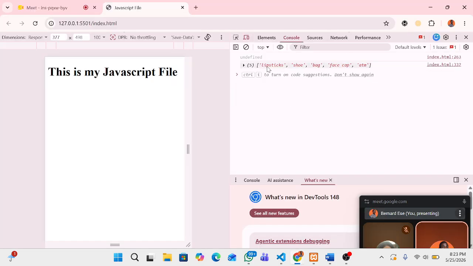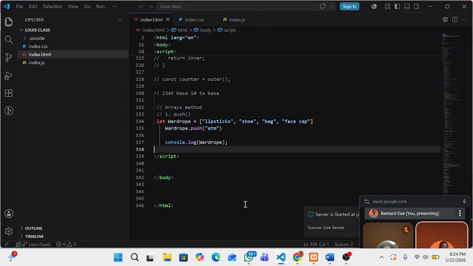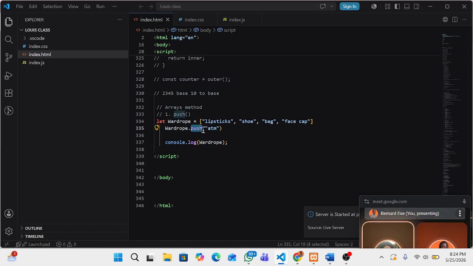Are you seeing it now? We now have lipstick, shoe, bag, face cap, and what? And ATM card. Do you understand? Yes. So push now. Push adds to the end. So push adds an item to the end.